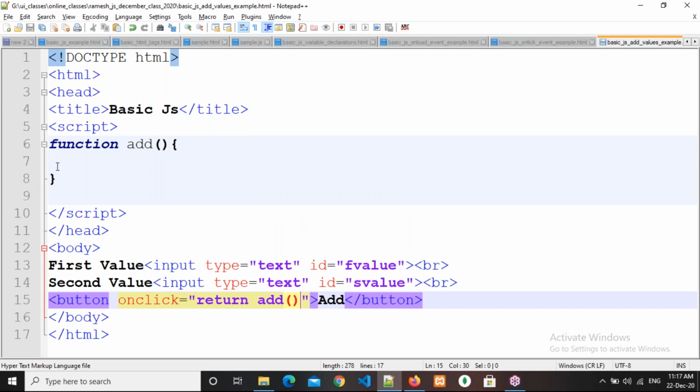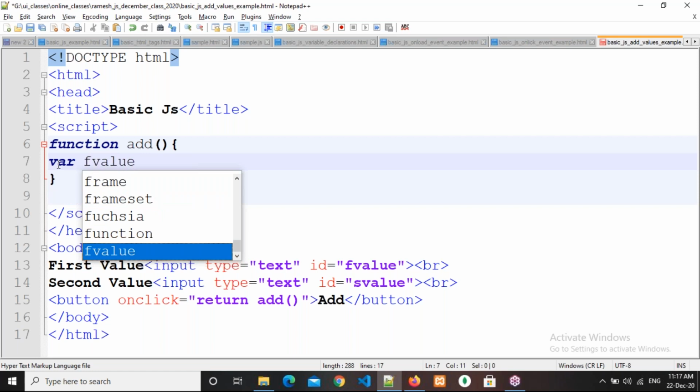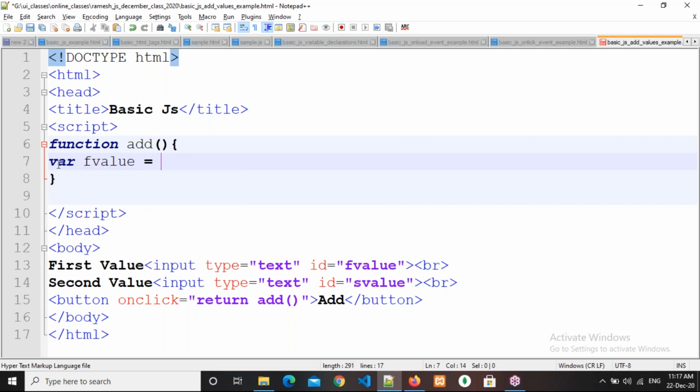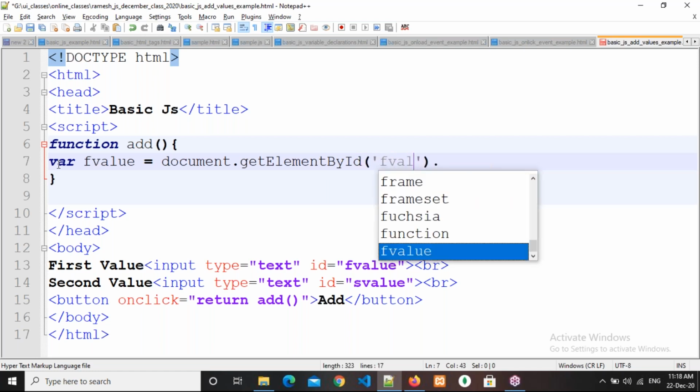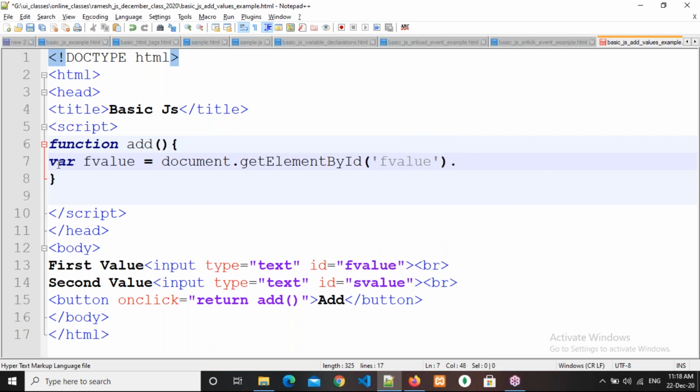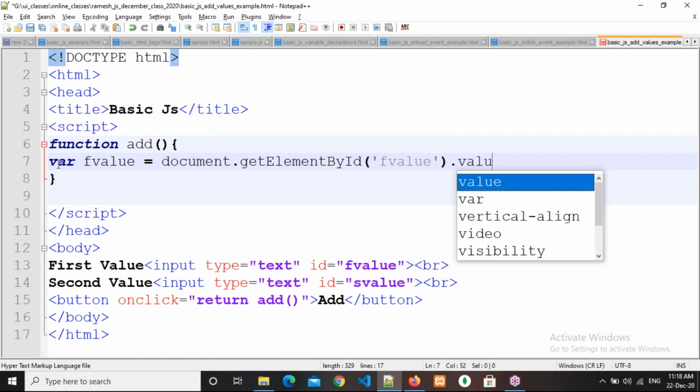Now here what do I need to do? Here I need to declare the variable. Let f value. Okay, right, then tell me, document dot getElementById, and inside that we have to write f value. Okay, right, good. f value dot value, outside value.